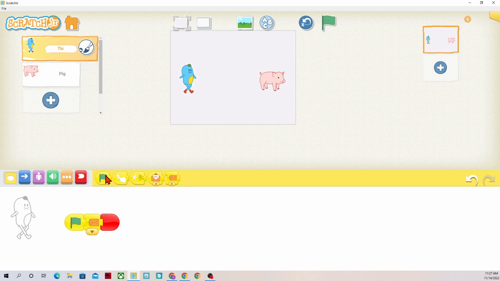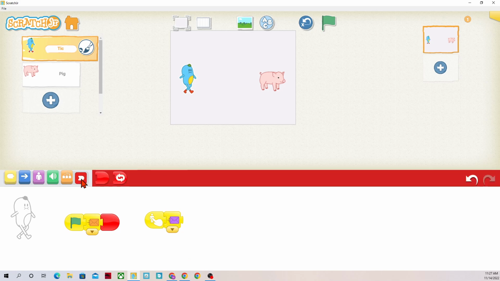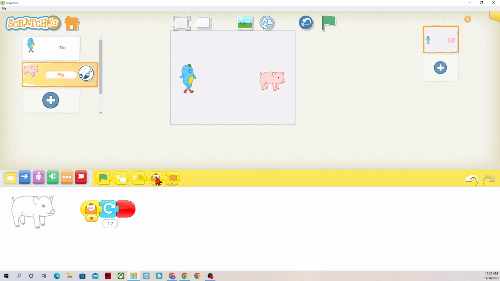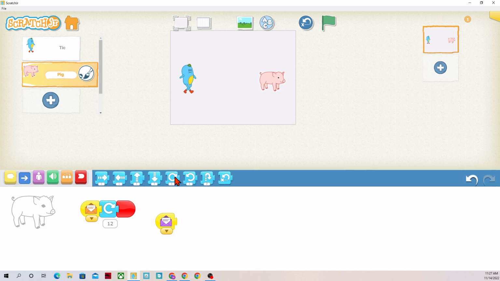I could have tick send out different messages. So I'm going to tap on tick, and I could have tick send a, let's do a purple message. Then I'll end that code. And then pig will get the purple message. So when pig gets the purple message, we will have pig jump and end the code nice and neat.